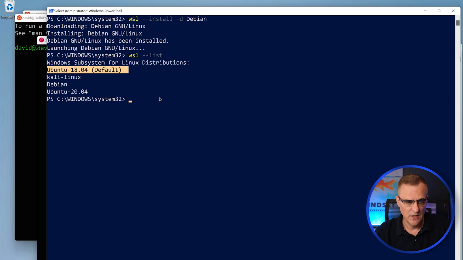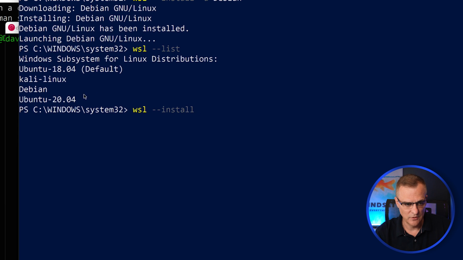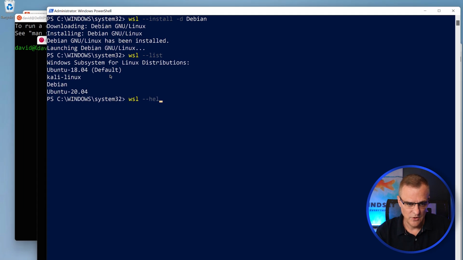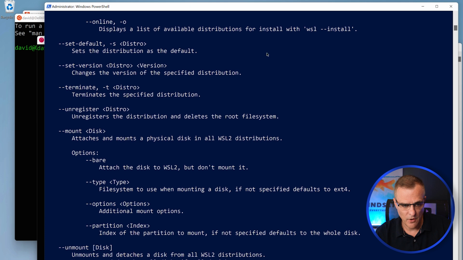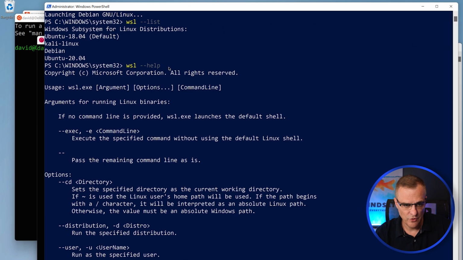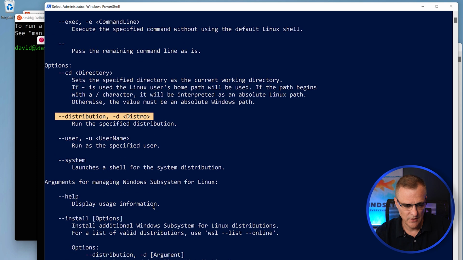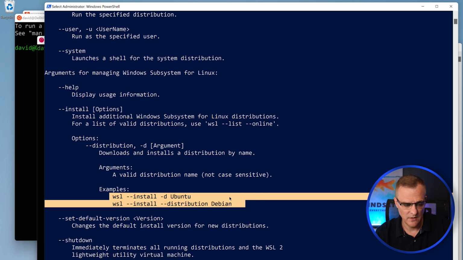This is the default. When you install WSL and you use the command WSL --install, it'll install Ubuntu 20.04 by default, but you could specify another installation to be your default. Use WSL --help to get help information. Lots of options available here. I've only shown you a few of the commands, but as an example, --distribution or -D is our distribution. We can specify which ones to install, such as Ubuntu or Debian, as I've demonstrated.